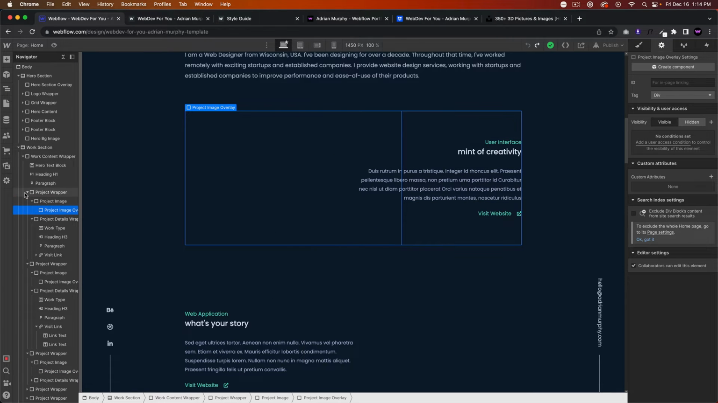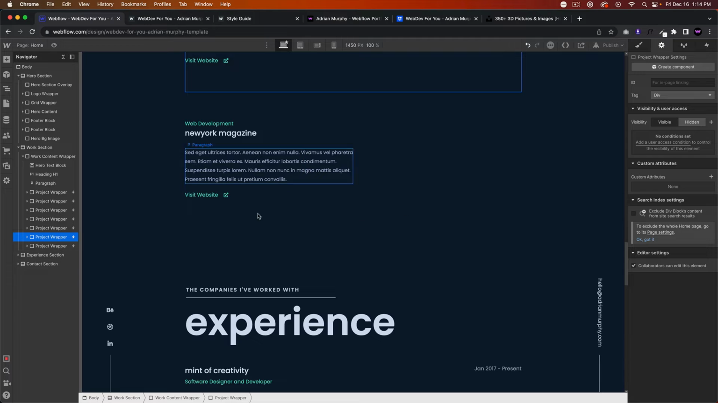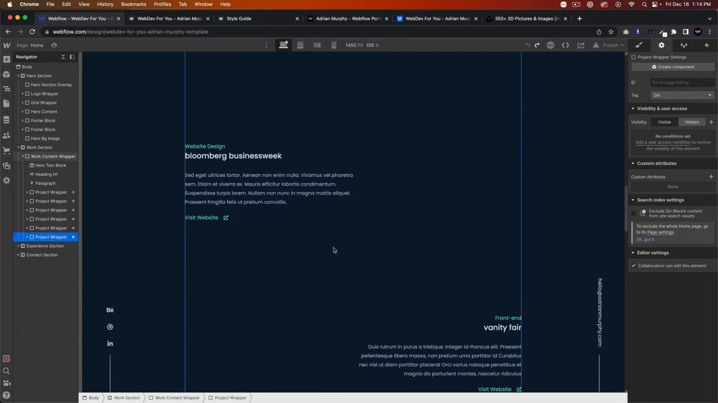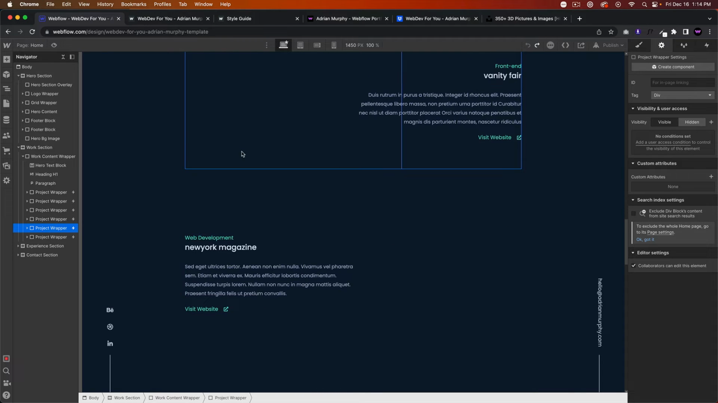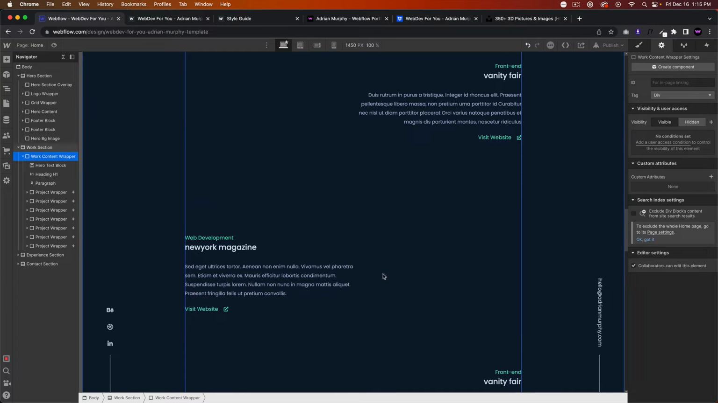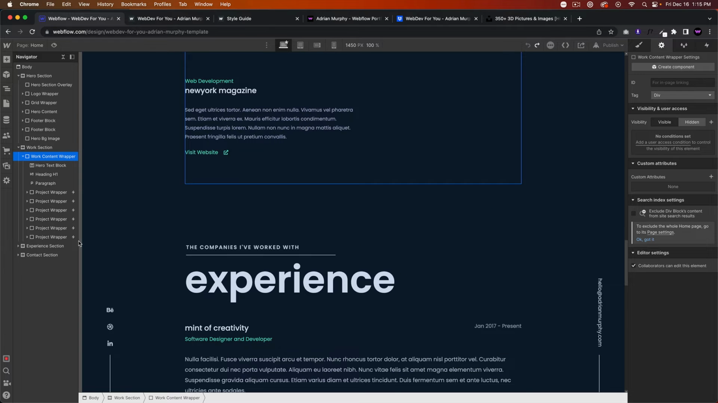If you want to add another project, it's called Project Wrapper. You can just copy and paste the project wrapper, and then you have a new project. And some project wrappers have different layouts, image on the right, text on the left. So you can just copy that specific project wrapper. Like for this one, I'll copy the one with the image on the right, and then just paste it in the work section, or the work content wrapper, and it'll paste that project here at the bottom.